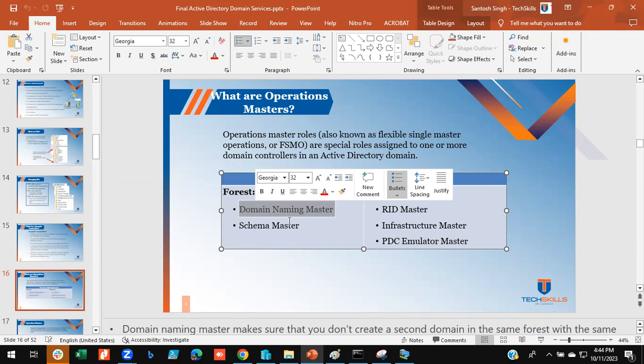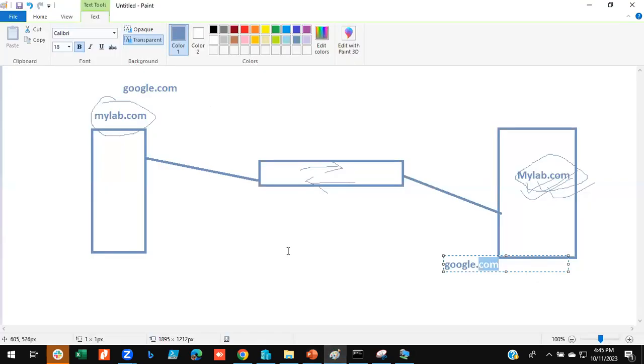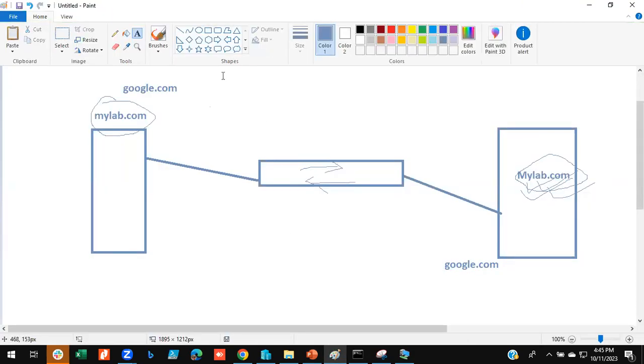No, no. That's why I was confused. So for each server, we need a different Active Directory. Each server will have a different one.